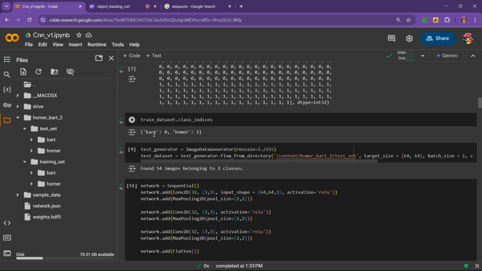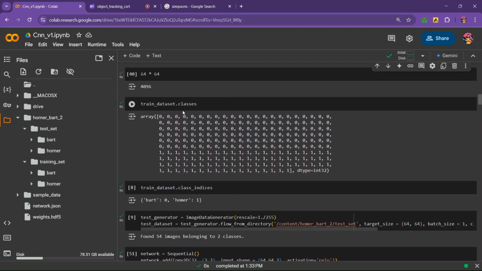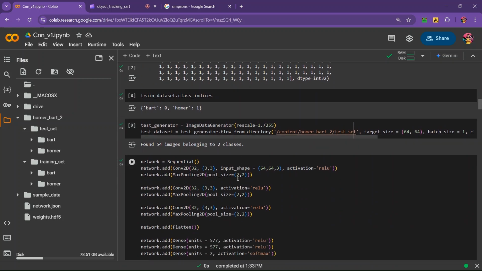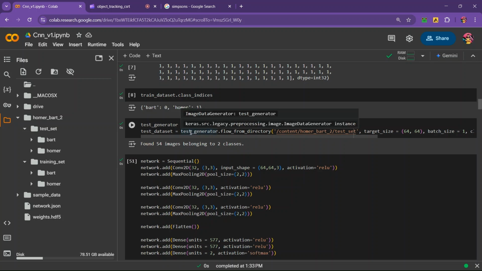Then as you can see, we check the classes: Bart denotes 0, and Homer denotes 1. Then we prepare the train and test data set also, in order to use it later on.